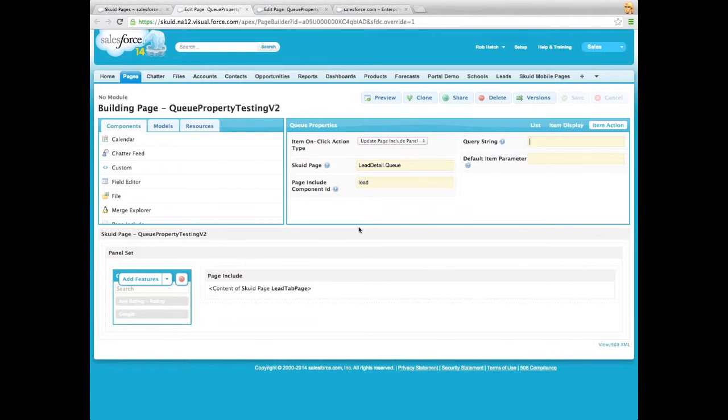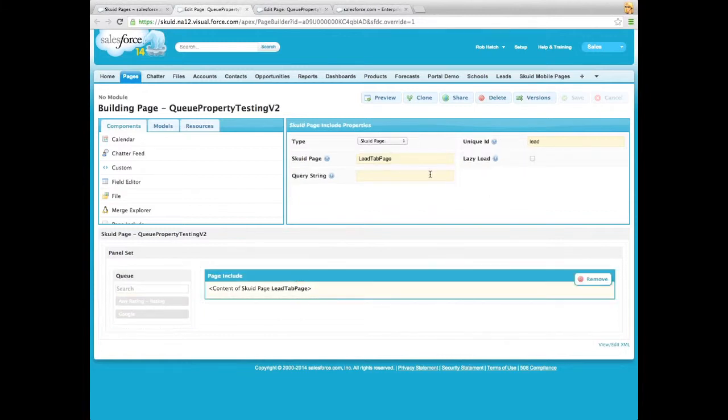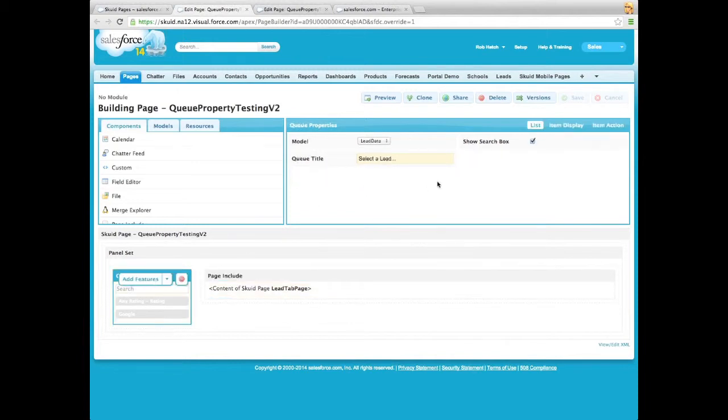What Skuid does, so backing up again, the same model that we had for pages is true here. So what's included in the page include property is what happens by default. So if there is a query string included in the page include, when the page first loads, that query string will get executed. But then when the queue item gets selected, what is indicated in the item actions property is what gets overwritten.